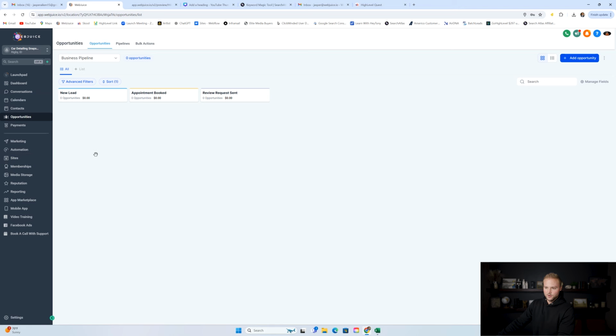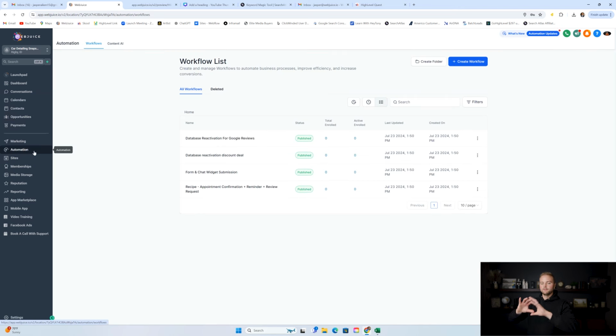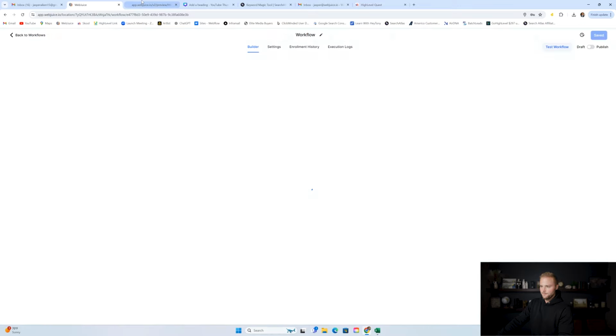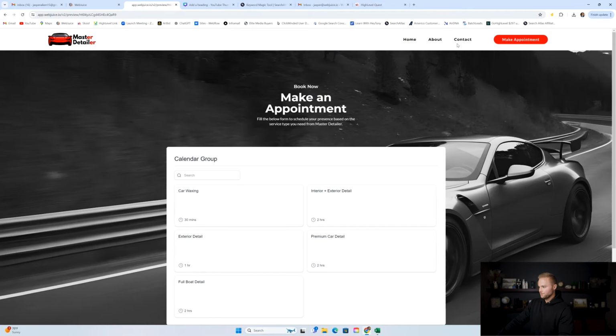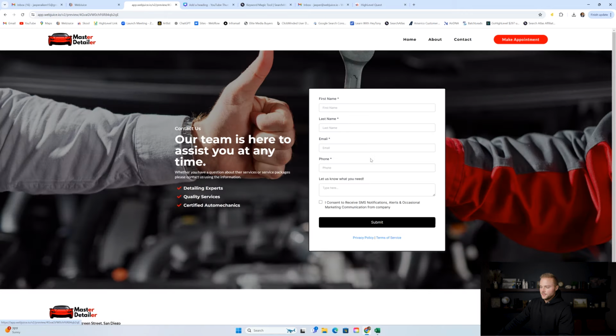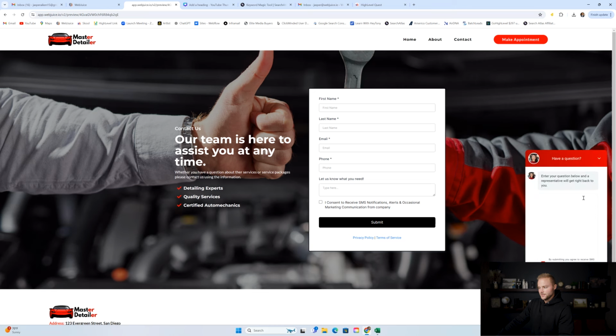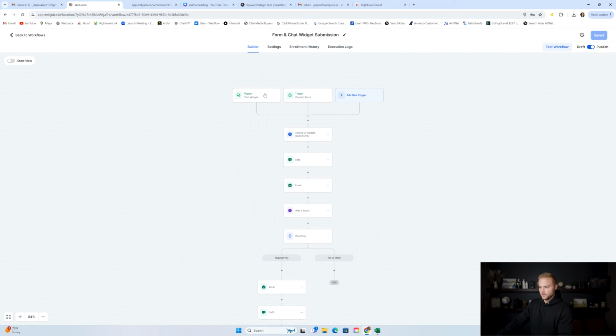And then next up is going to be the automations. So this will make everything move and everything work together between the calendar system, the pipeline, and the automated text and emails that'll send out to our clients. The first one is going to be this form and chat widget submission. So anytime somebody goes to the website, goes to the contact page, and they fill out our form here, that will trigger this automation. And then anybody who messages us on our chat widget will also trigger this automation. Those are our 2 trigger events, the chat widget here, and then also the form being filled out.